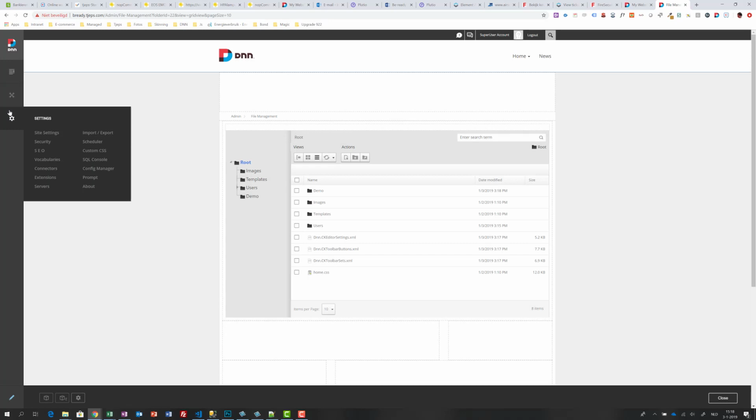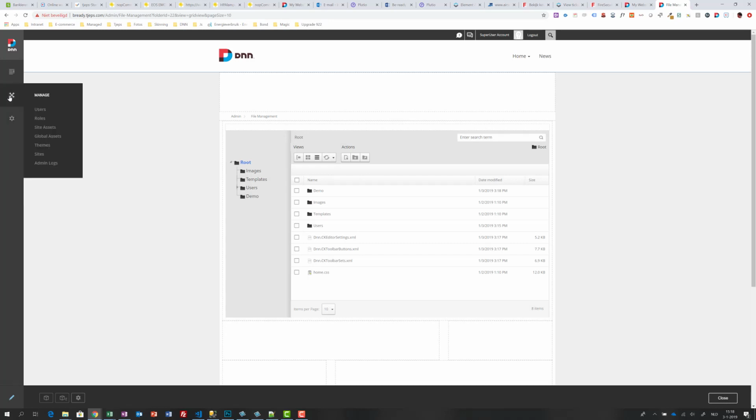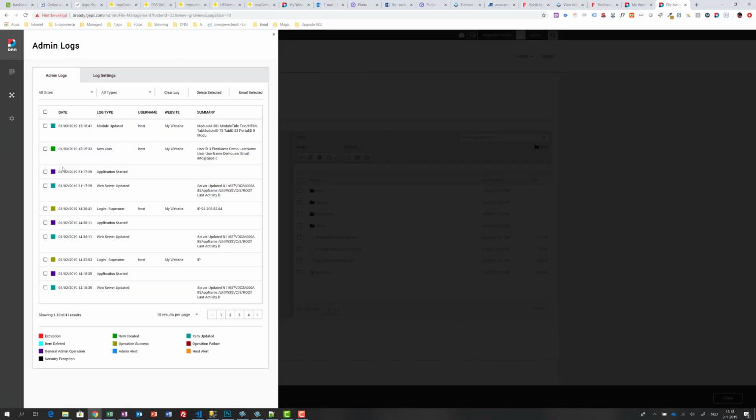Of course, there's the admin logs, which was also known as event viewer or the log viewer. Because this is a fresh installation, it just has some mentions of updated modules, users, stuff like that. If there are any errors, it will show up here as well.